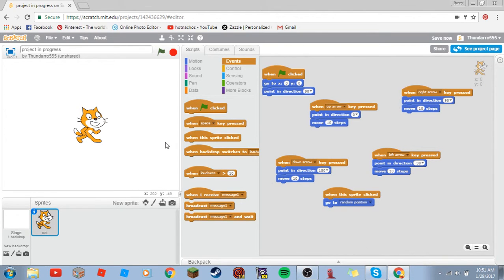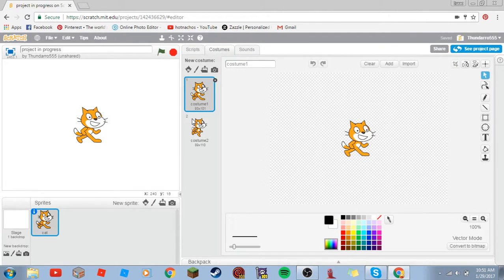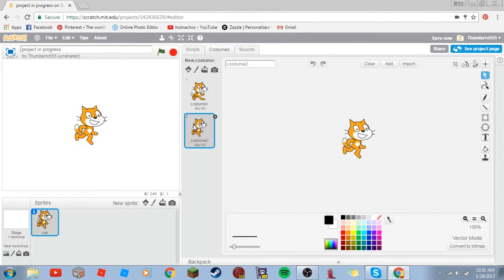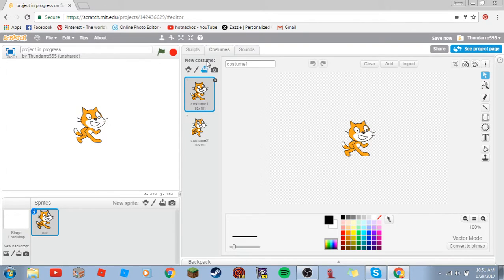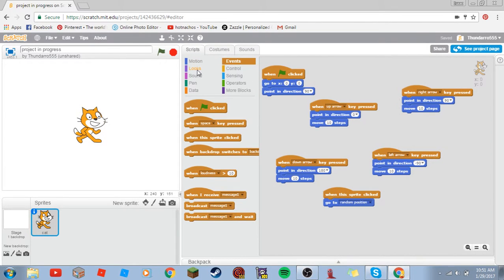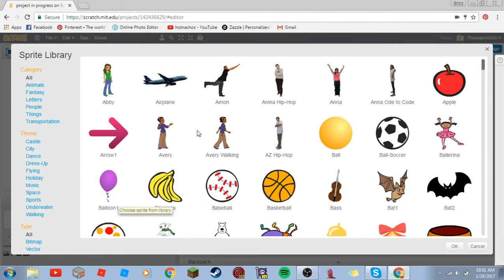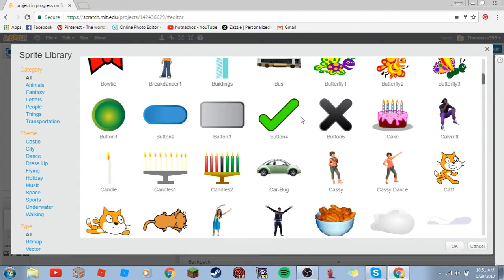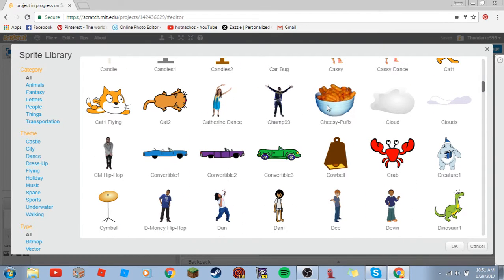So, let's get right into... Okay, well before we make a new sprite, let's talk about costumes. Now, this sprite has two costumes. Costume 1, Costume 2. Now, costumes are just different looks. Now, we can make it switch between costumes once we go into the look blocks, we'll get into costumes and stuff. But for now, let's just pick a new sprite. Let's not paint one. Let's pick a new sprite. Let's have the cheese puffs happen.